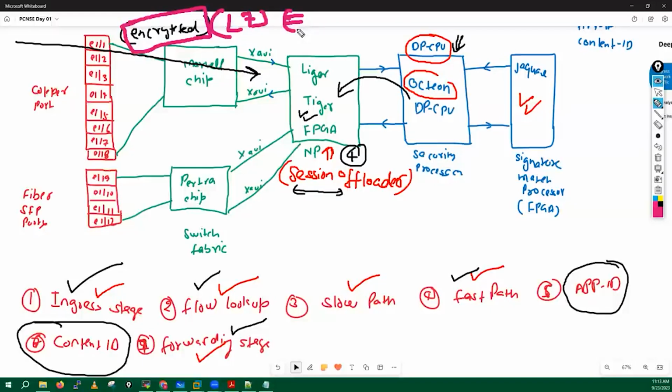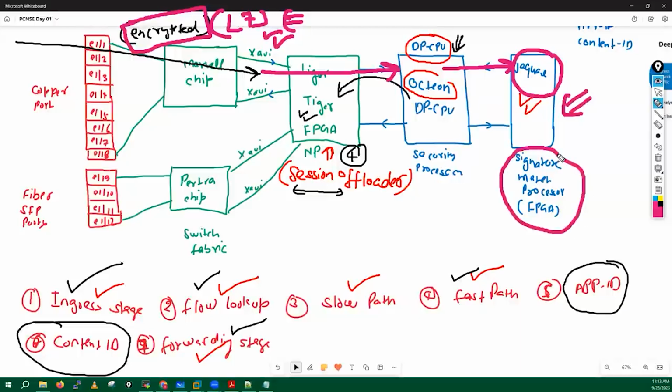Just remember. So guys, let's suppose I have received a packet, and let's say this packet I have forwarded to the data plane CPU, and let's say the same packet I have forwarded to the Jaguar chip. Now tell me, this Jaguar chip is receiving encrypted data. Can this Jaguar chip do anything? Can it perform threat inspection, malware inspection on that encrypted data? No, it cannot read anything. So guys, does it make any sense to send encrypted data to the Jaguar chip?